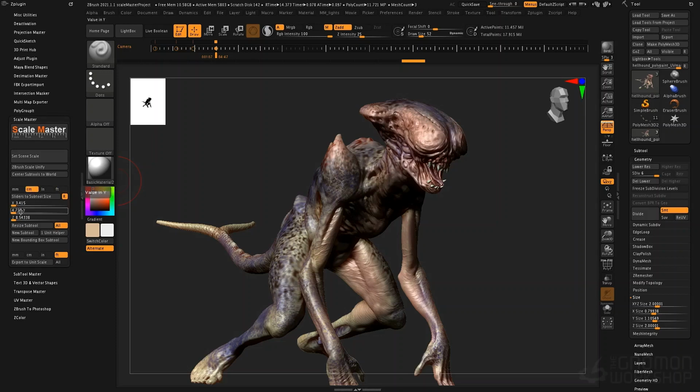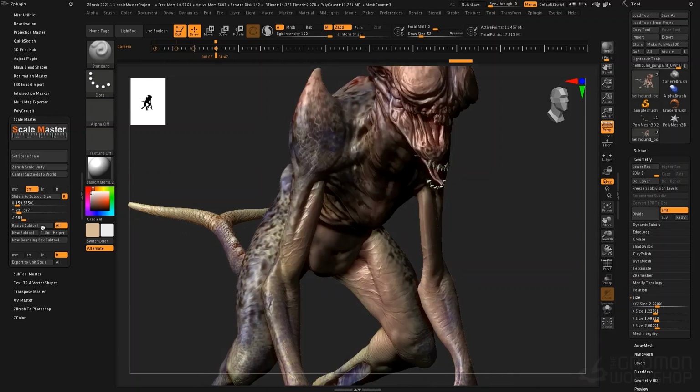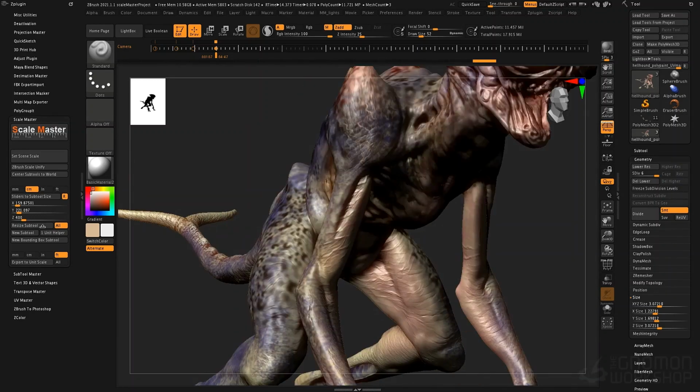If I went to centimeters and maybe I wanted to change the Z scale to 400 centimeters and then click Resize Subtool, if I have All turned on, it will resize all of my subtools to that scaling. So it's 400 centimeters in X, Y, and 400 centimeters in Z.